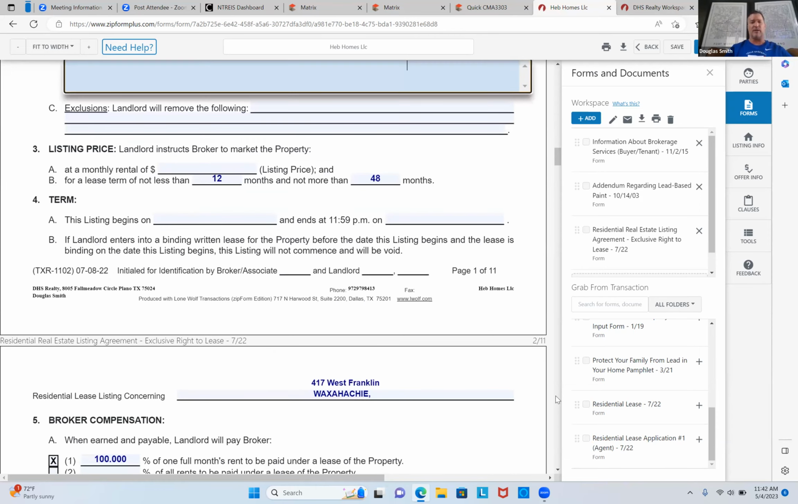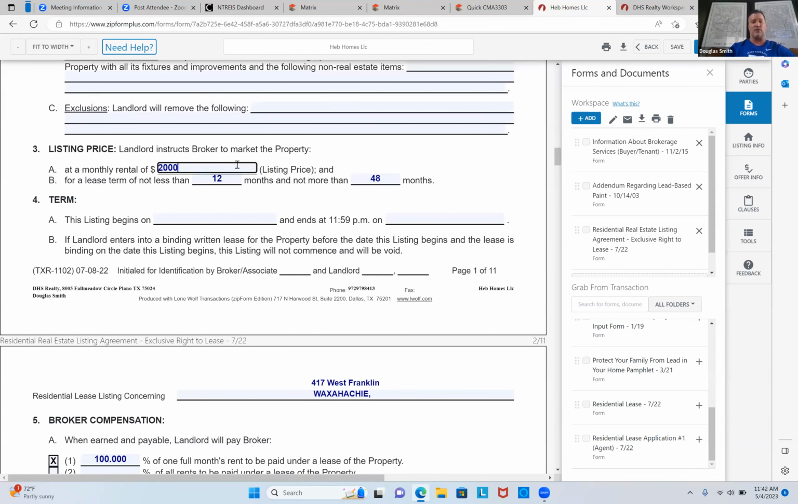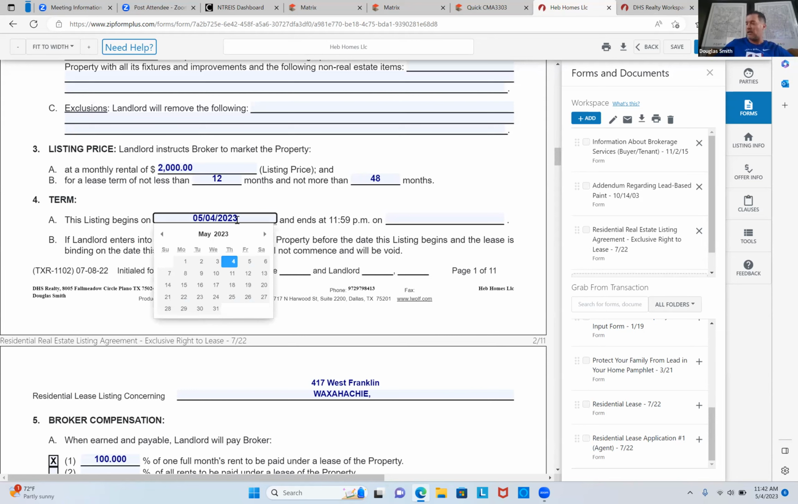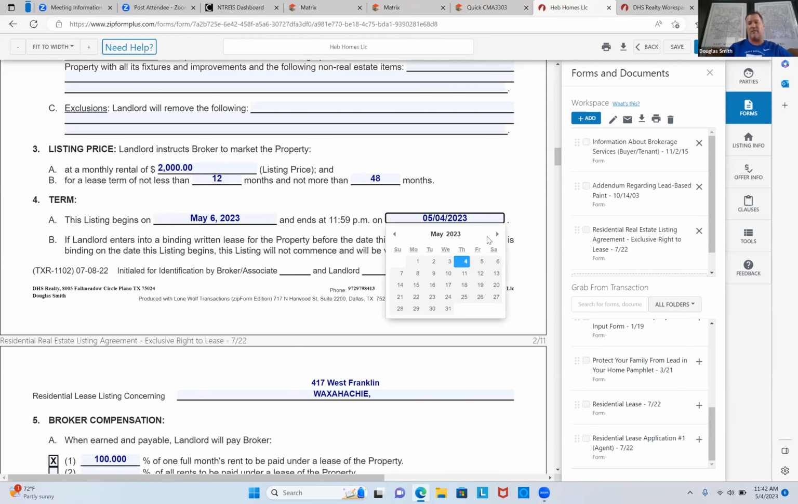I'm going to go to the second page, or the bottom of the first page. It says that, hey, we're interested in a lease from 12 months to 48 months. Let's say he decided on $2,000. Let's say that I'm meeting him on Saturday. I'm going to look at my calendar and I know that that's the 6th. So I'm going to pick it. And then I'm going to hit here and I'm going to go probably 4 months out and pick the same date. That's up to you.